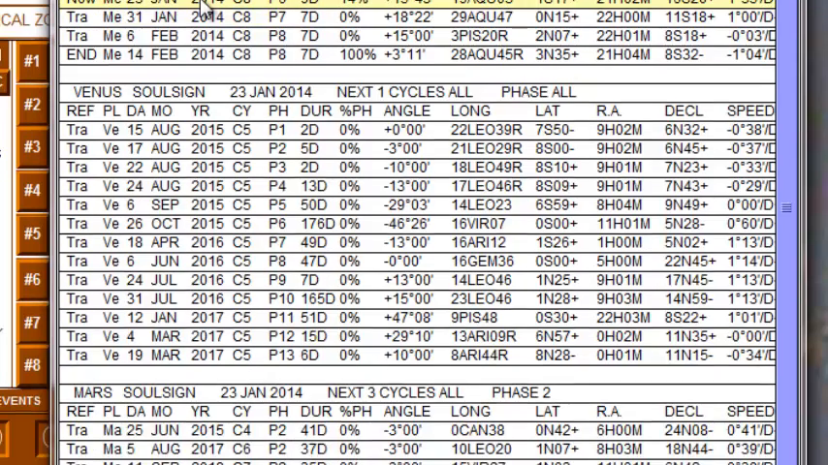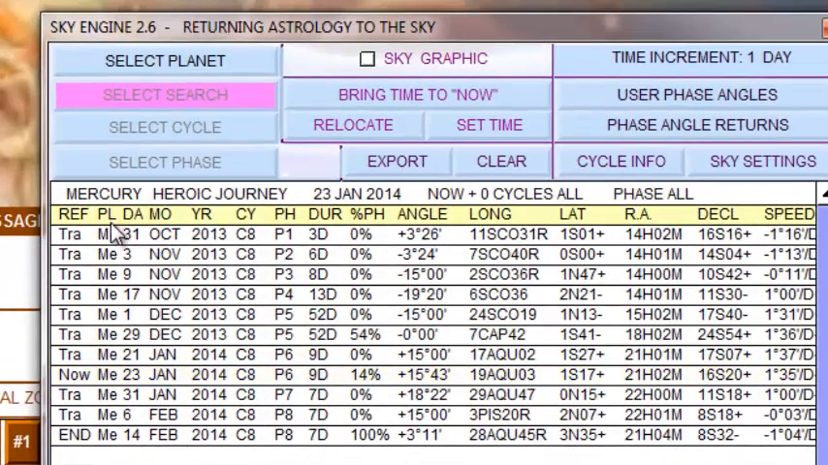If you run a next search, the now line will not appear, as you can see here in this set of results. PL, of course, stands for planet, so in this case Mercury. Day, month, and year are self-explanatory. CY stands for cycle. This is telling us what sign of the whole cycle was underway.